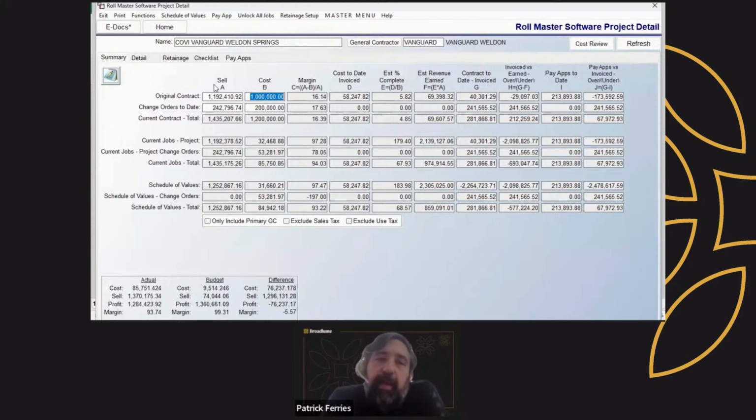So now we're going to talk about the columns across the top, and we put letters here so we could define the formulas for you. Some of these will be a quick discussion, but sell and cost, we get what those are. Margin, so that's going to be what profit margin you're running. Cost to date invoiced. So the key word here is cost. These are all the costs you've incurred and invoiced out.